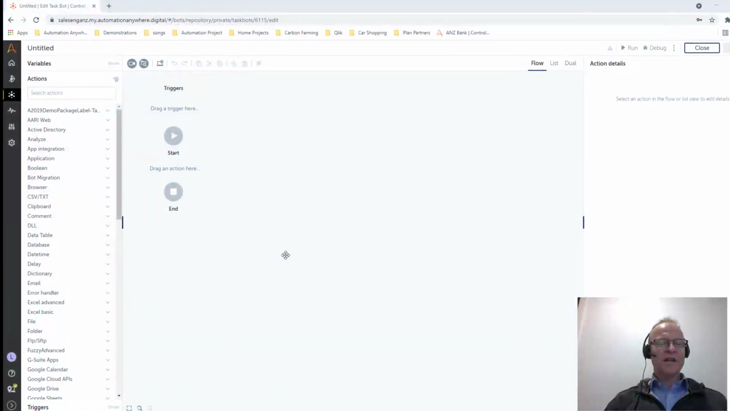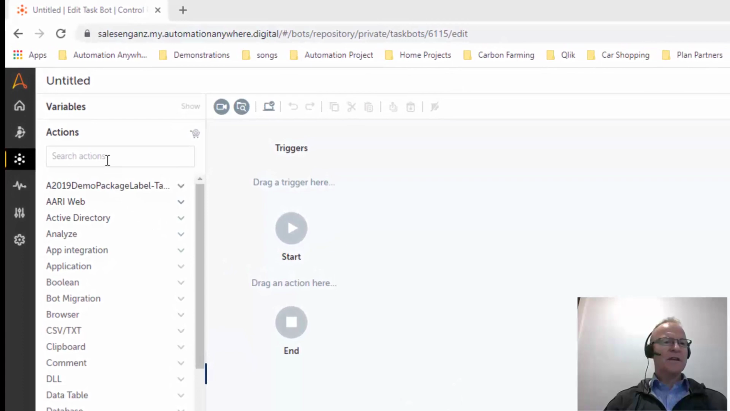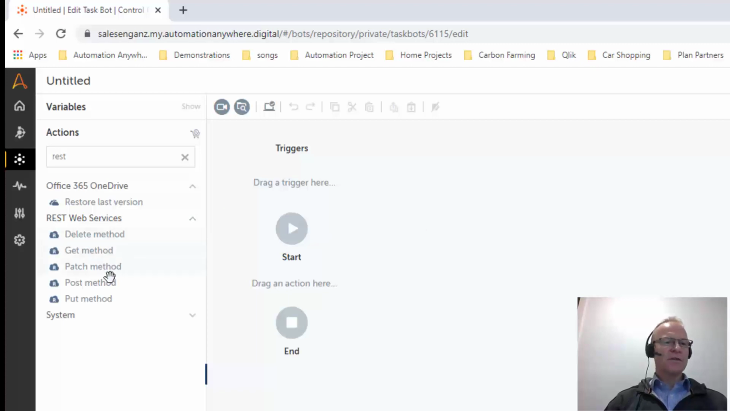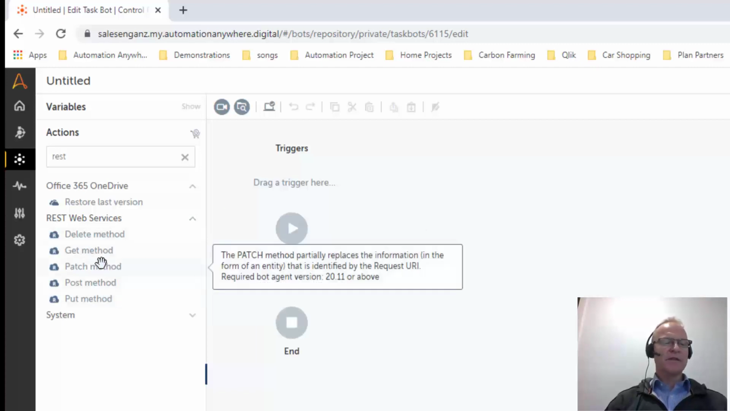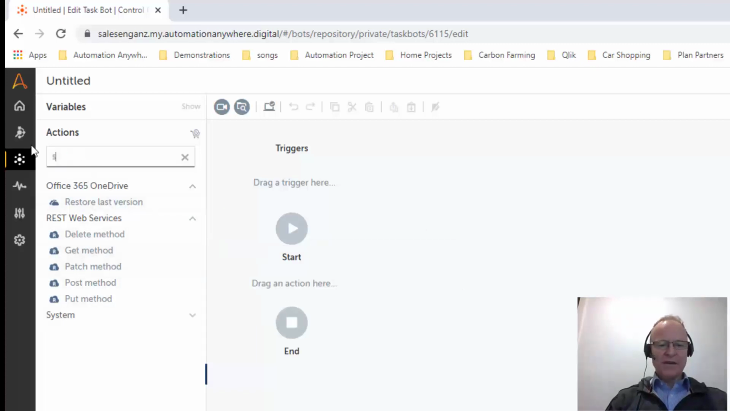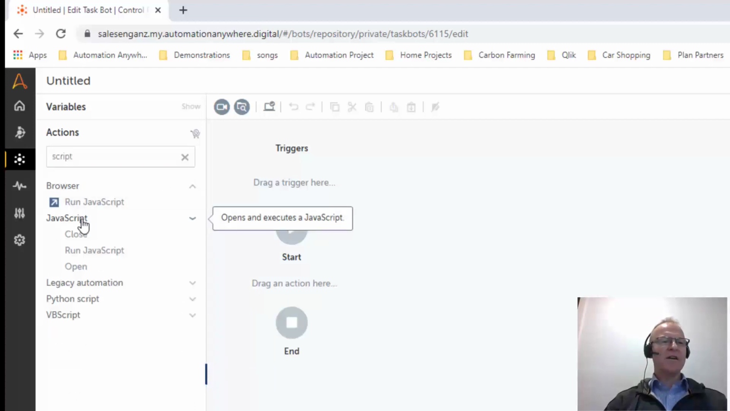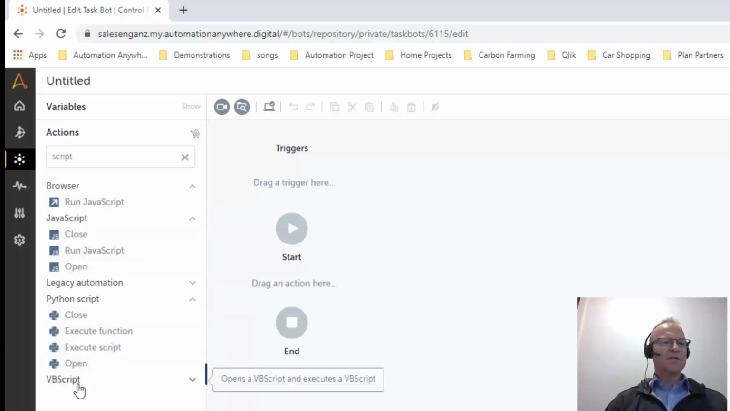Here I am in Automation Anywhere in the bot building interface, and the most common API you're likely to run into is a REST-based API. There are all the methods here that you can use to interact with those. We also have capabilities here to do with SOAP web services, and if you need to create some sort of ability to interact with a certain API that's not here in the list of options, then there's a range of scripting options that you can use.